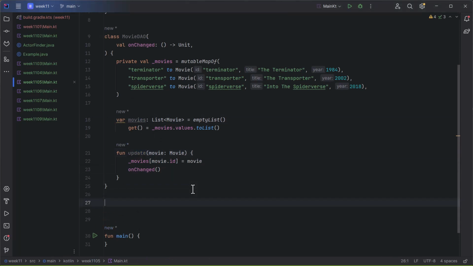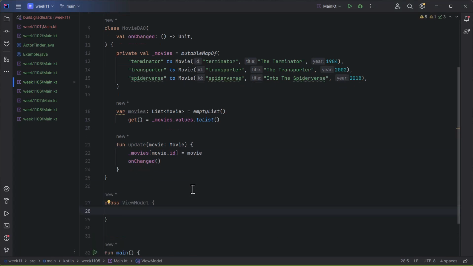And let's create a view model. This is going to be a class that the view, oh yes, question.